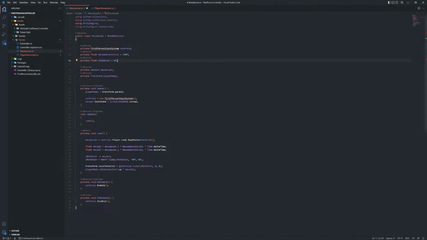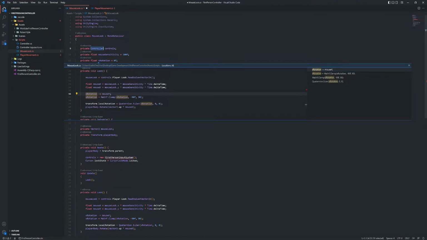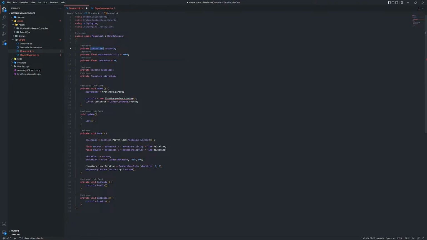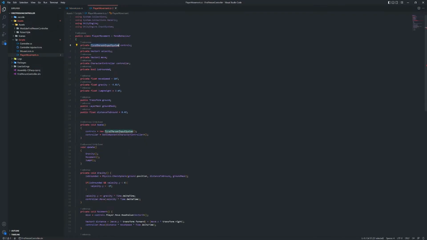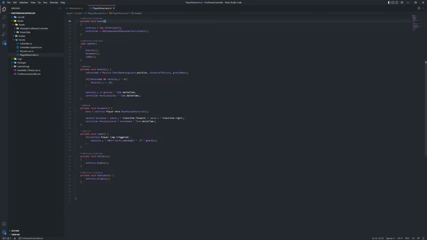So I've got 2 bugs because the controller is a different name. I called it controller instead. Controller. You can pause now for the mouse look. Now moving on to the player movement. You can pause now for the player movement for the first half. Now you can pause for the second half.